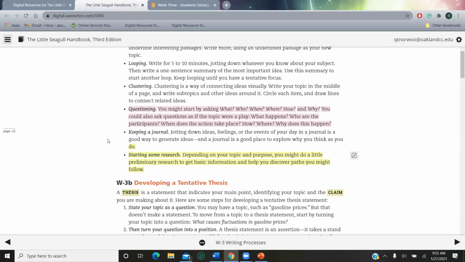But whatever method you use for brainstorming, you're just trying to work out what's going to go in your paper, and then, if you want to take it a step further, how am I going to organize this? So that's the first stage of the writing process, pre-writing. It's just brainstorming. It's gathering your ideas. It's getting those ideas together.